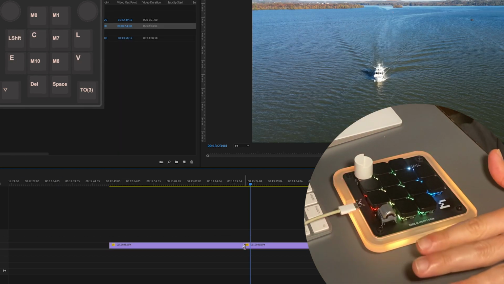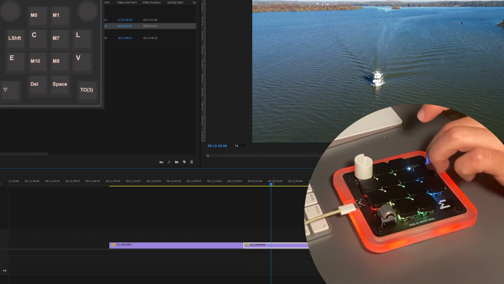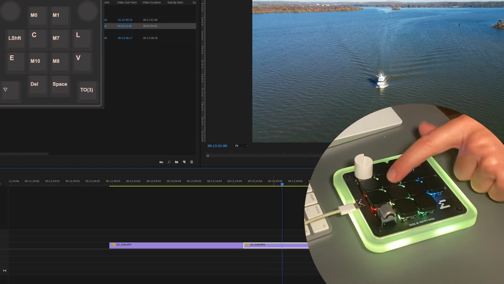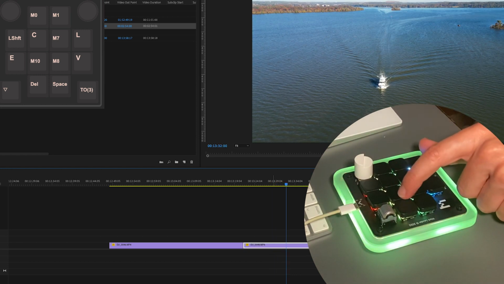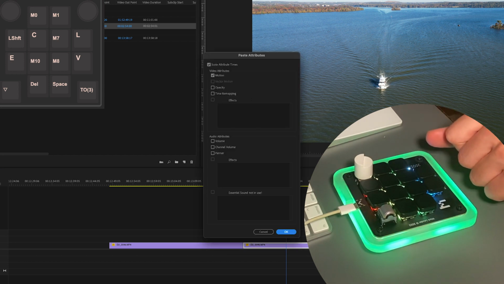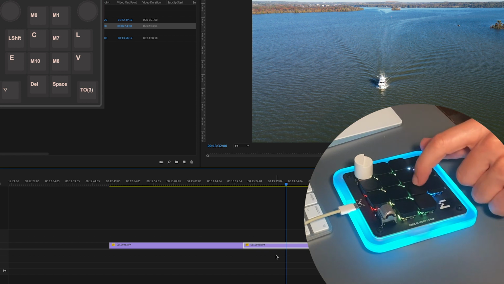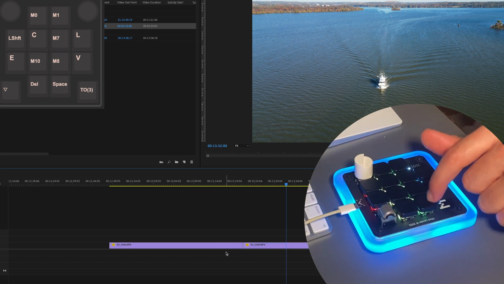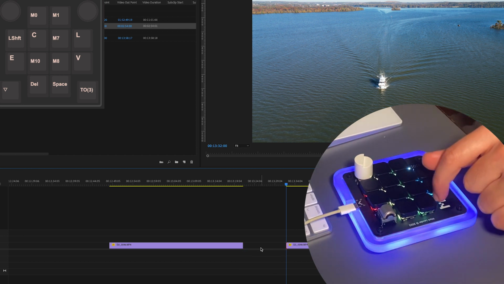So layer two is for editing. These six are still the same, as well as this to move forward in time, this to enable and disable clips, and this to paste attributes. Those are all still the same. Now the things that are different are, this is shift, so you can shift click things. This is the letter E, which trims the video to your playhead.